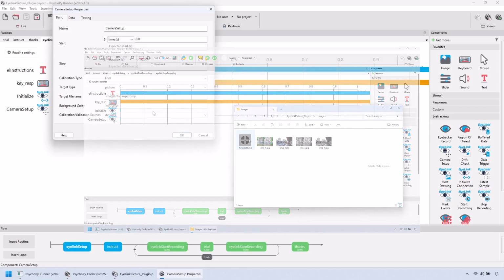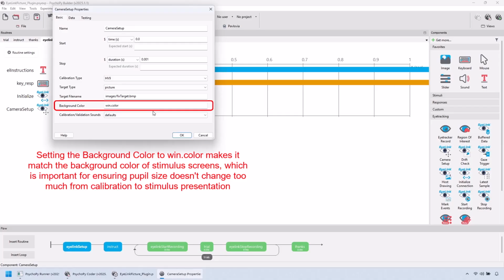The background color property is set to win.color. This will make it match the background color of the stimuli in the project. This way, the pupil size doesn't change too much from setup and calibration to trial stimulus presentation. Eye tracker accuracy is optimized when the calibration is performed under similar luminance as the luminance that will be used during the experiment.